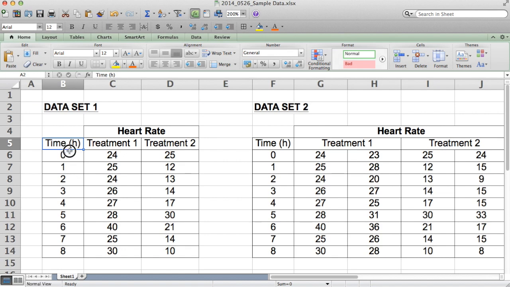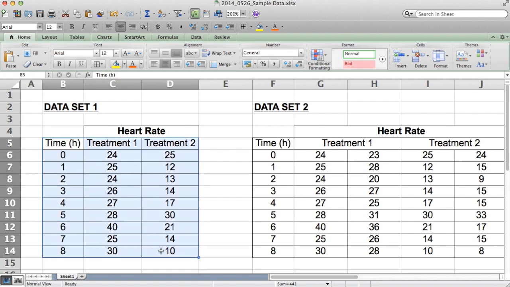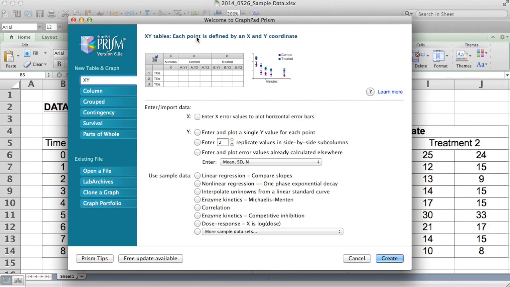Let's select all of our data, including the titles, and copy the data. Now that we have the data copied, we will open up Prism. As we saw in the last video, the welcome screen greets us and asks us which type of table and graph we would like to make. We will select the XY tab because we want to make an XY graph.